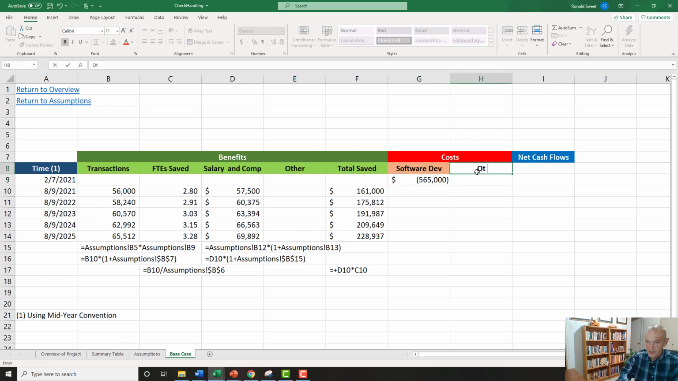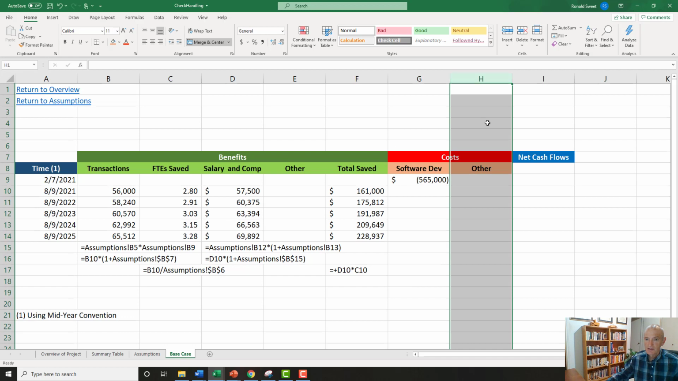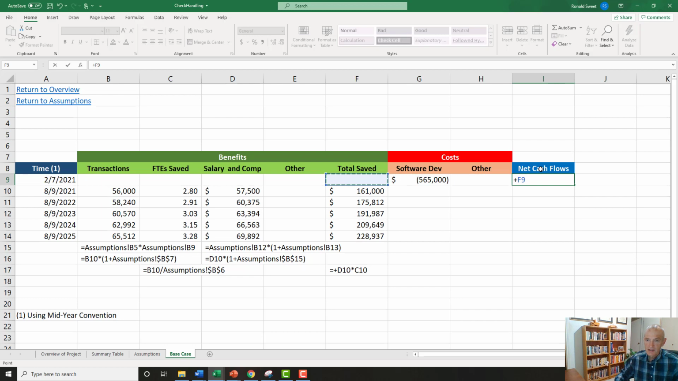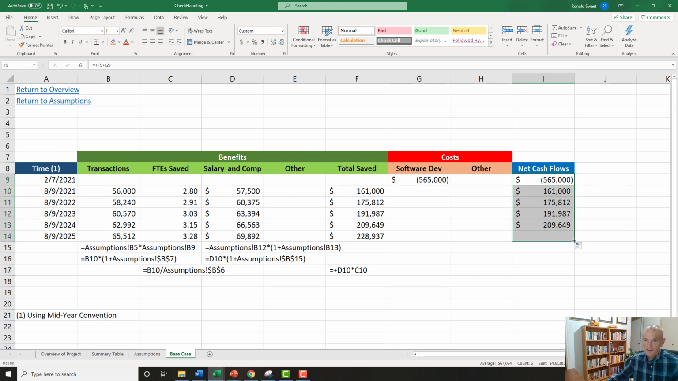So I'll just say other here. Our other costs, we just have a holding place for that. And again, if you need more columns, you can just add them in. So what's our net cash flow? I'm going to bring this down here. We don't need that upper row. So here we can just add it across. It's our savings plus our costs. We can copy that down. There we have our net cash flow for this project. All right.